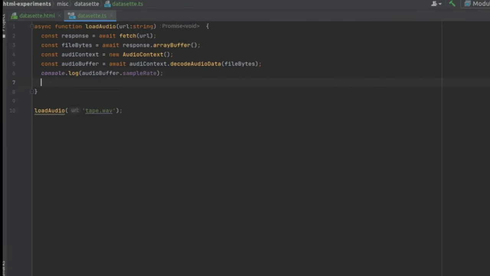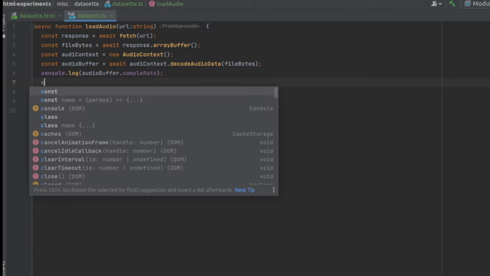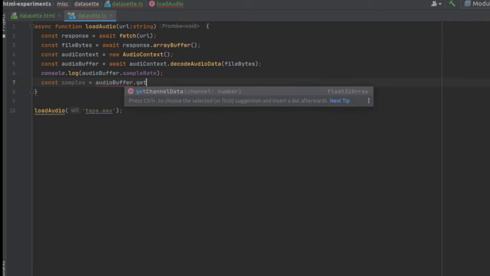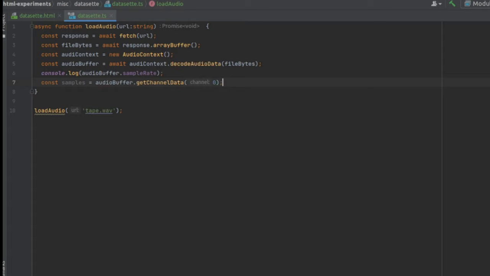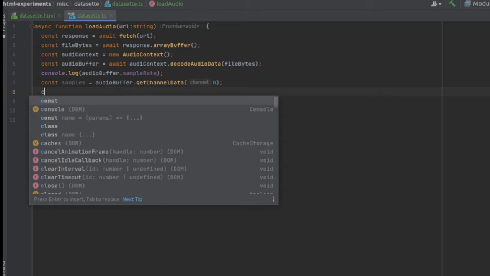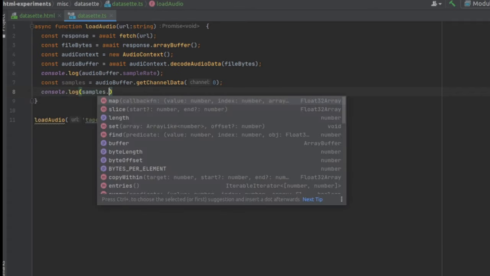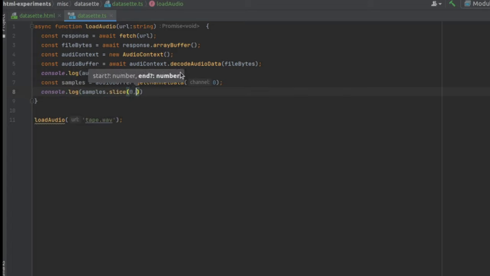We have already decoded the data a bit. Now we need to get into the samples. We need to get the samples, const samples that we want to read. This is basically the audio buffer dot get channel data. And since it's just one channel mono, that's just that. And then let's dump a couple of samples. There should be values between minus one and plus one, probably mostly zero in the beginning. Let's not overdo it and just sample, let's say 10 values and see what happens.